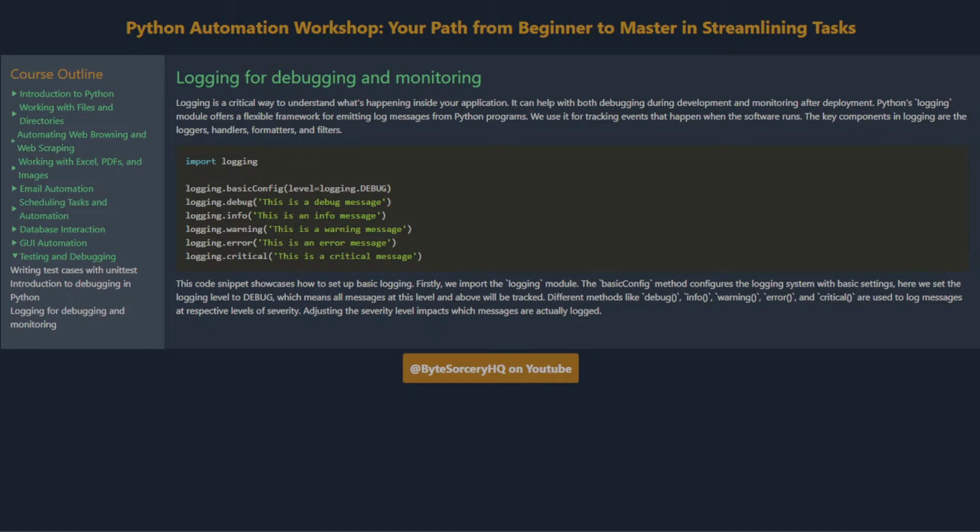Logging for debugging and monitoring. Logging is a critical way to understand what's happening inside your application. It can help with both debugging during development and monitoring after deployment. Python's logging module offers a flexible framework for emitting log messages from Python programs. We use it for tracking events that happen when the software runs. The key components in logging are the loggers, handlers, formatters, and filters.